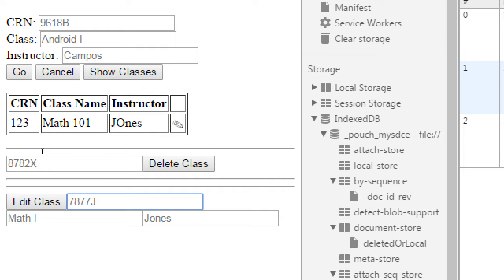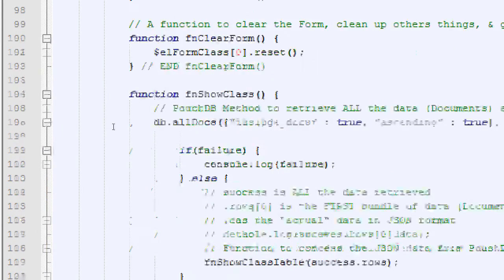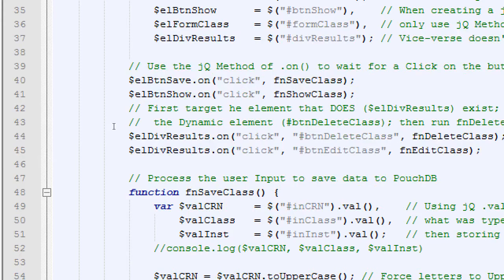That's what we're getting at here with the pencil. We're going to make the pencil active. This will automatically populate this for us so that we know it's correct, and then we can edit it. Okay. All right, let's find where we have all our on clicks. At about line 45 or so.